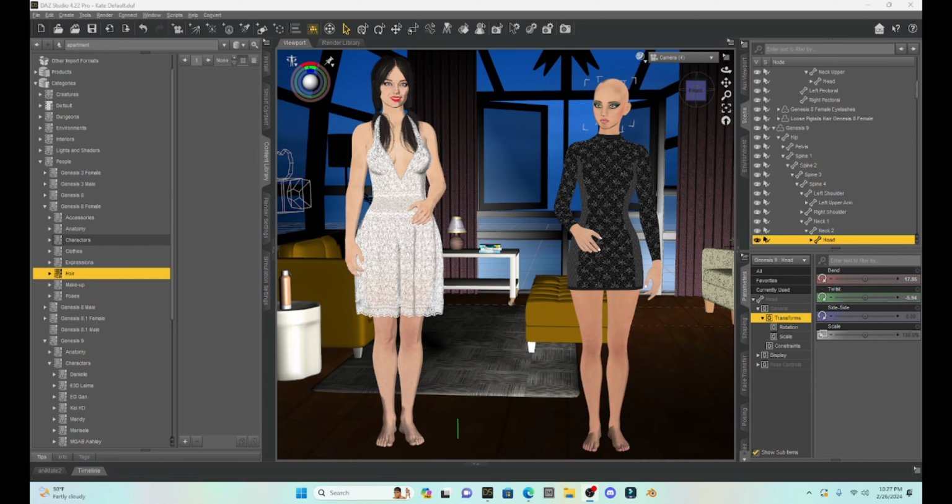In my opinion, there are three big things that are keeping me from really using Genesis 9 more and more. Number one, it's Genesis 8 hair compatibility with Genesis 9, because we want to be able to use the products that we've previously purchased for Genesis 8. The second thing is poses for Genesis 8. We want to use those for Genesis 9. And the third thing is clothing. I want to use my Genesis 8 clothing for Genesis 9.